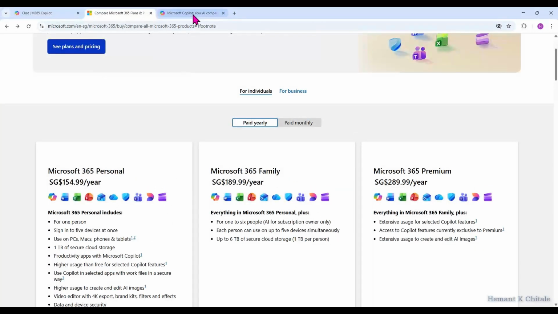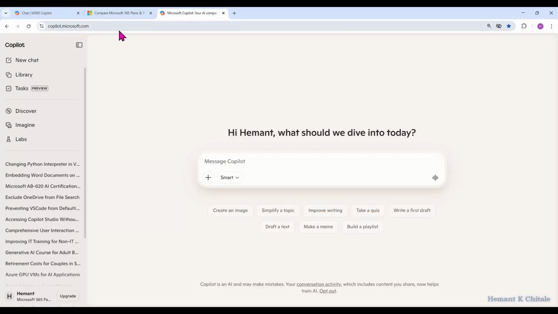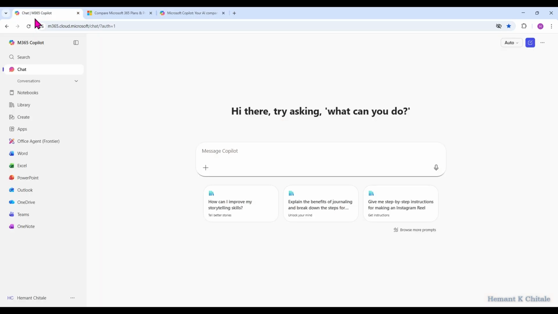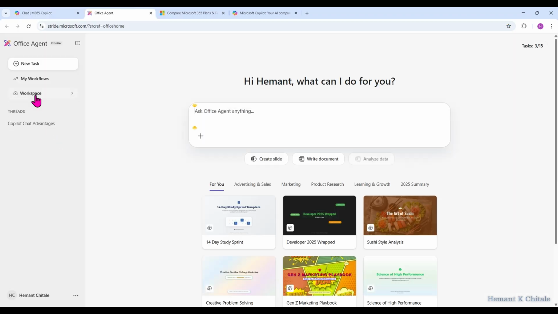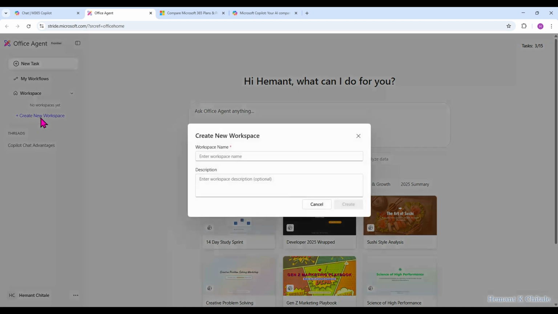Now the point is, this is the normal Copilot which people are aware of, copilot.microsoft.com. But this is the 365 Copilot that I have in my personal plan. Now I can go into an agent facility here, and what I can do is create a workspace. Just create a workspace.